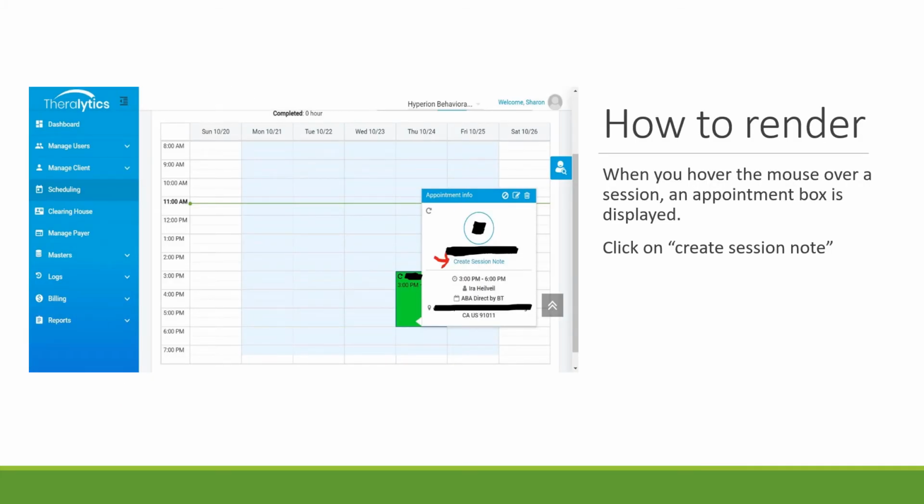In addition to accessing and viewing your schedule, you will also be rendering sessions. Every session that you work needs to be rendered. It's how we bill insurance, and it's also how we pay you. So it's very important to make sure your sessions are rendered. When you hover over each session, an appointment box will appear like the one you see here. And you can see in the middle of that appointment box, it says Create Session Note. You will click on that and a session note will open up.